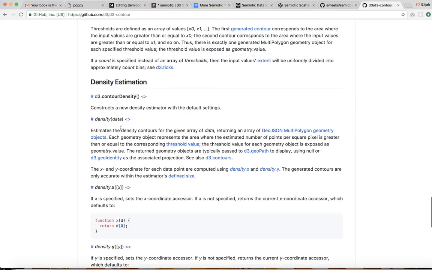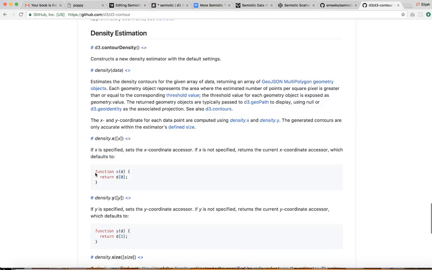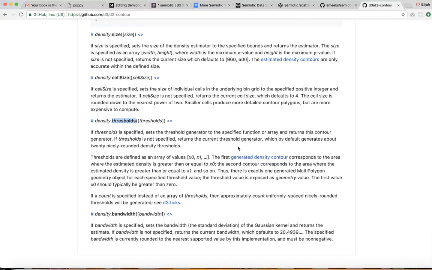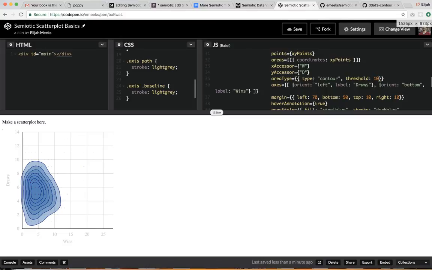So this is a density contour, the density estimation based on points, which means you can pass thresholds. So it has the individual thresholds if you want. What I wanted wasn't thresholds, it was bandwidth. And you can adjust the cell size and things like that too if you want to.